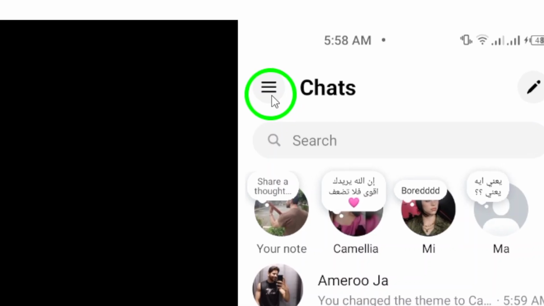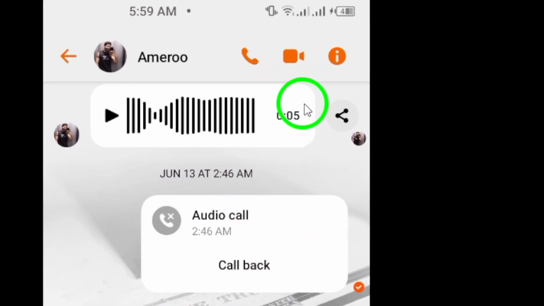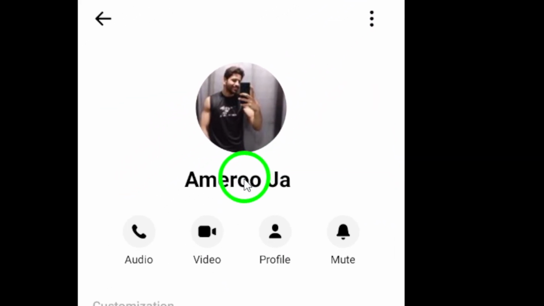Once the app is open, navigate to the desired chat that you want to turn off notifications for. Next, tap on the info icon located at the top right corner of the screen. This will bring up a menu with various options.